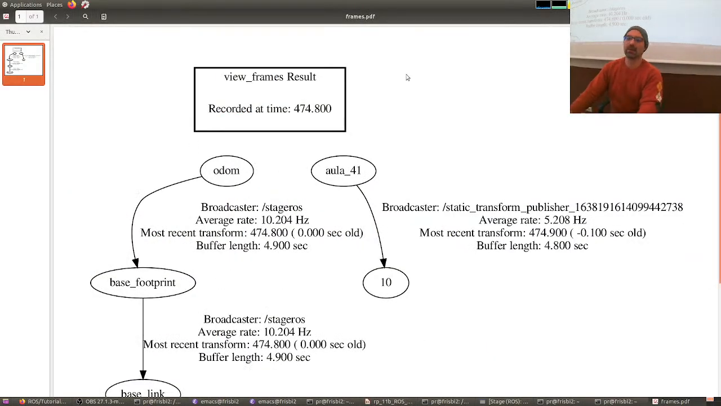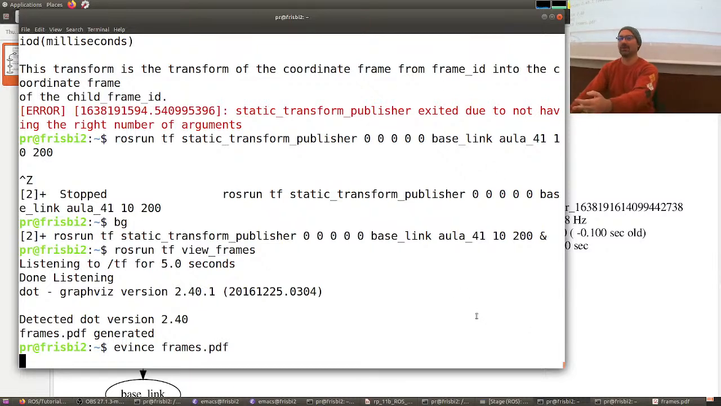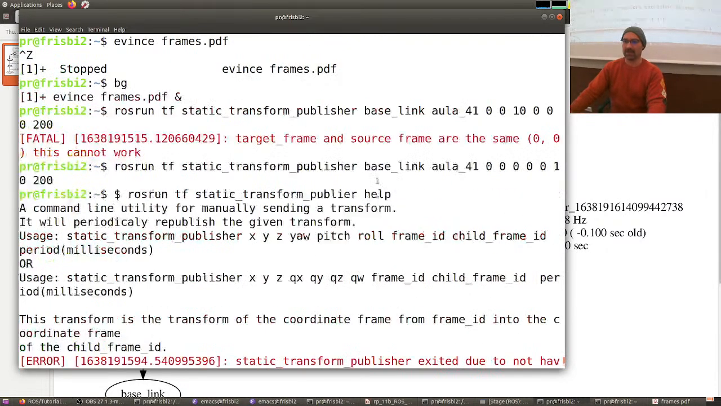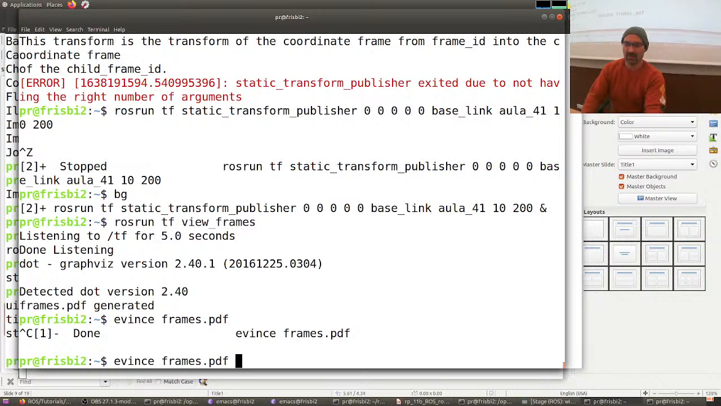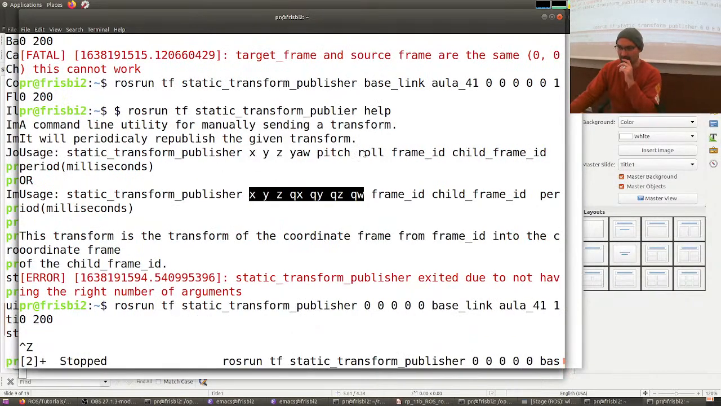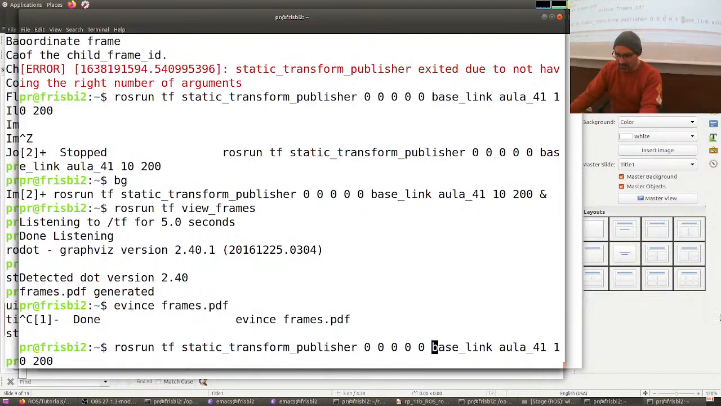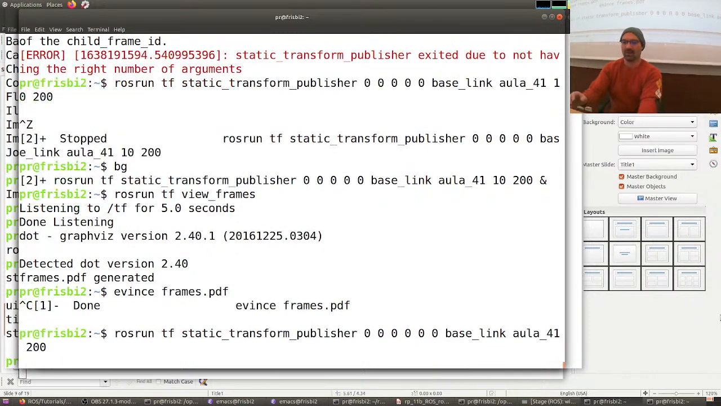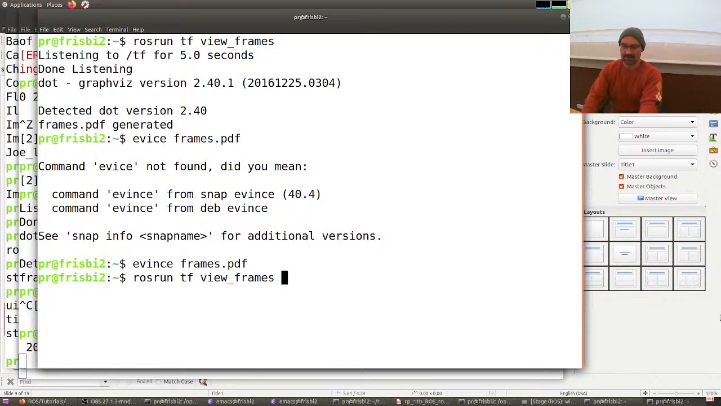No. Okay, guys, you understand that I'm not able to read the documentation. I should just give XYZ, yaw, pitch, roll. Yaw, pitch, roll. XYZ, yaw, pitch, roll, frame ID, child frame ID, and period, right? So 0, 0, 1, 0 was missing. Terrible, I hate these things.